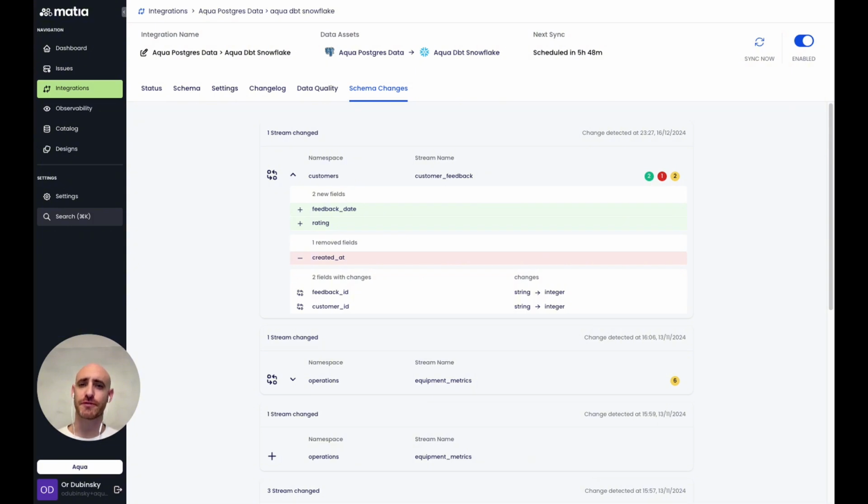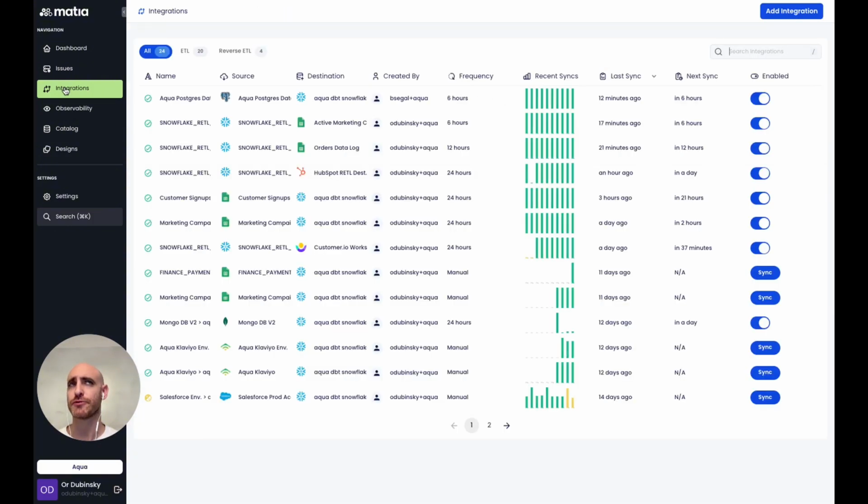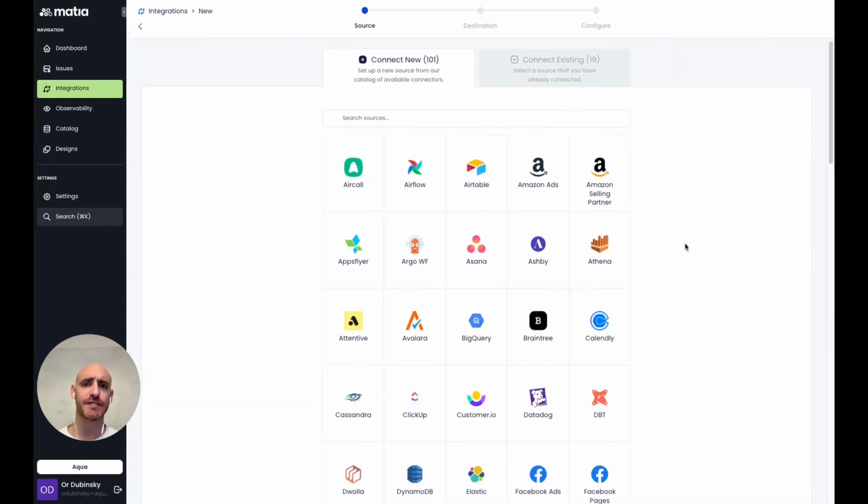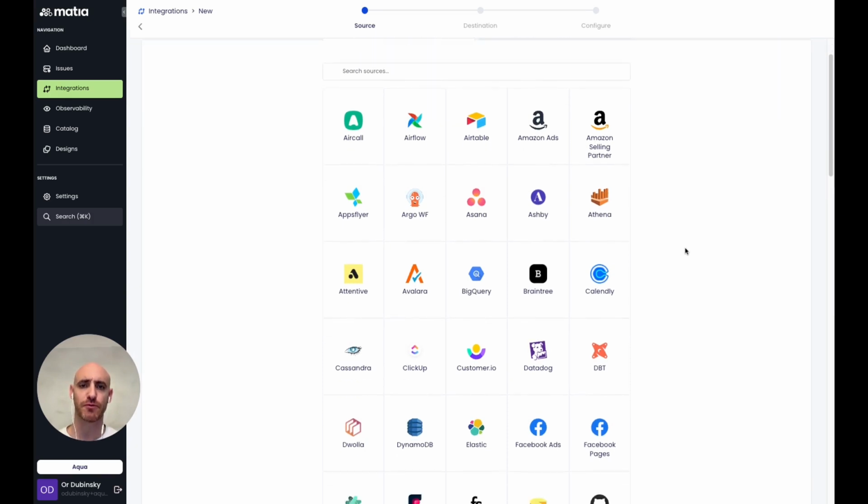Now, let's shift gears and see how Matia lets you run reverse ETL integrations. And instead of reviewing an existing integration, let's see how we would go about creating a new one. We'll go ahead and go back to our integrations page. Click Add Integration. And right here, we can see a list of all the various connectors Matia supports.